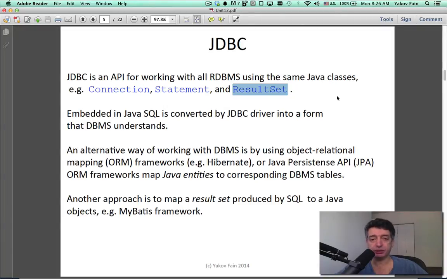What's the big deal? What's the big idea about JDBC? The big idea is that it's unified. No matter what database management system you want to use, you still will be using the class Connection or Statement or ResultSet. Yes, every DBMS vendor will provide their own drivers for Java. But regardless of how they implemented the drivers inside, you're going to be calling the same API. That's the beauty of JDBC. Same API.